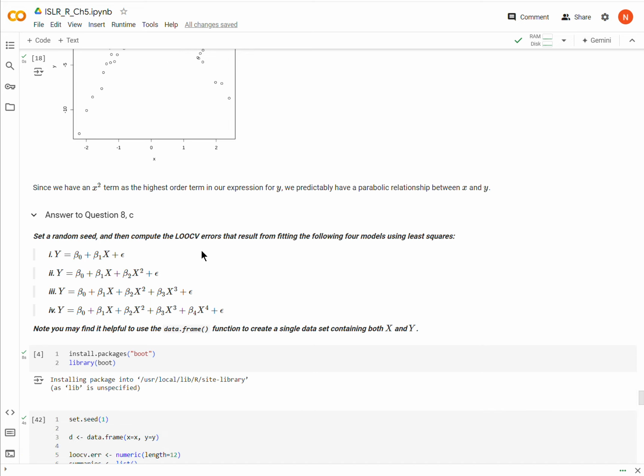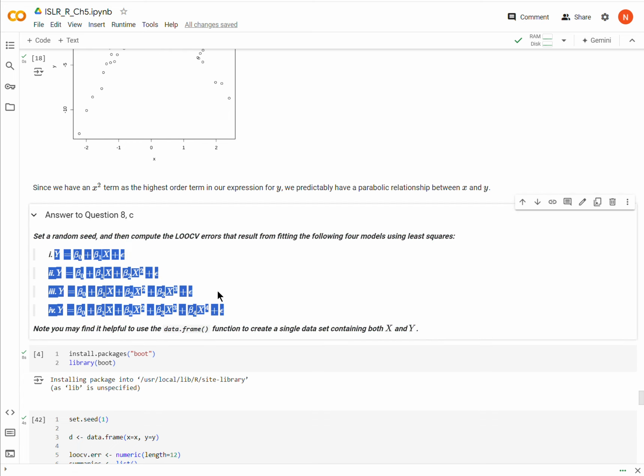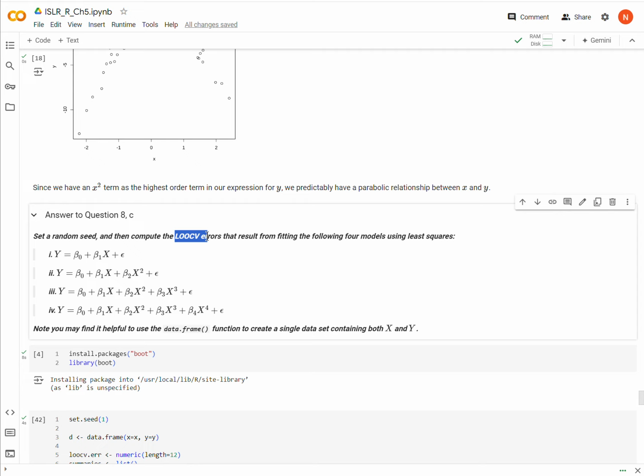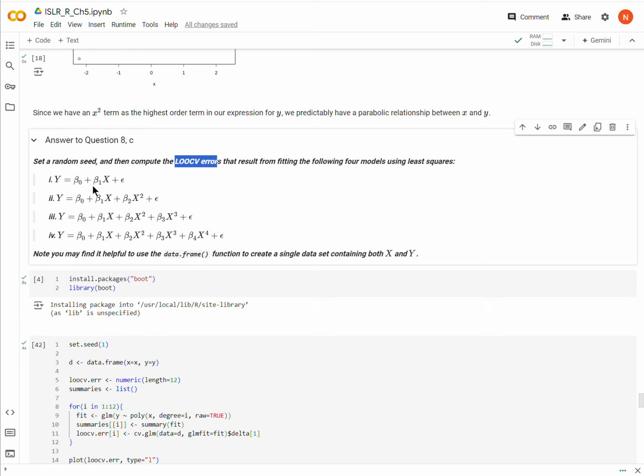Now, part C, we're going to fit several models here, and for each of them, we're going to compute leave-one-out cross-validation. The models are very similar. The first model has x. The second model has an x squared term. The third model has an x, an x squared, an x cubed, and then the fourth model has x, x squared, x cubed, x to the fourth. We're going to fit each of these models and compute the leave-one-out cross-validation error.